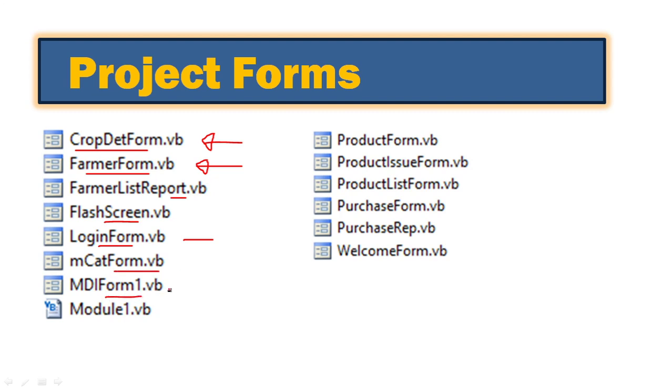MDI form, it's a multiple document interface form. Here we'll have a menu, so menu will be provided here, and therefore you can navigate to the rest of the forms. This is the main form. The rest of the forms will act as children and they'll come inside the MDI form.